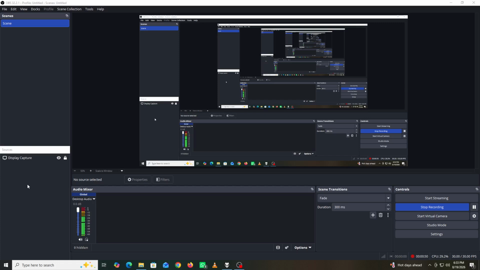Arrange the sources in the OBS preview. Resize and position your webcam, screen capture, or other elements until the layout looks clean and easy to follow.